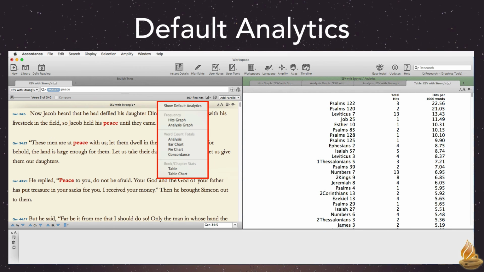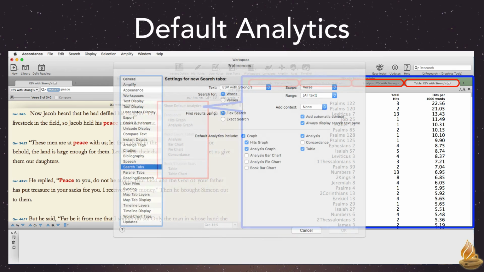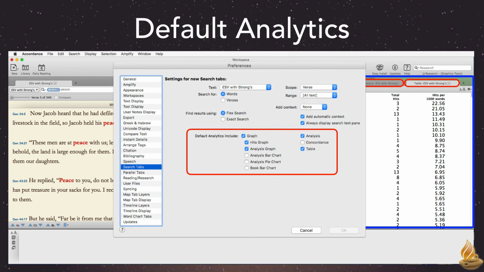So what about the very first item in this menu? Default Analytics. It's a quick way to open multiple analytics with a single click. We just set our Search tab preferences here.